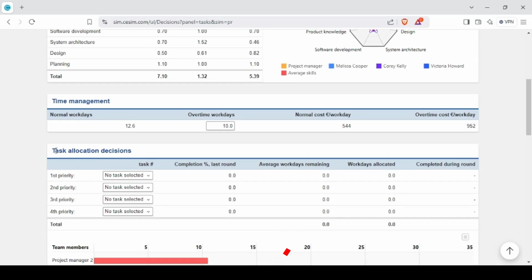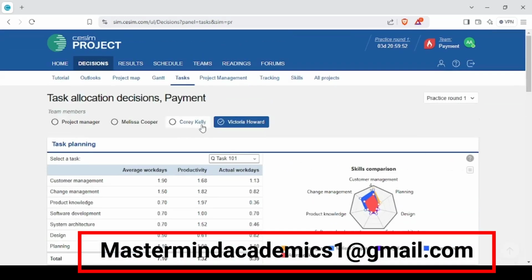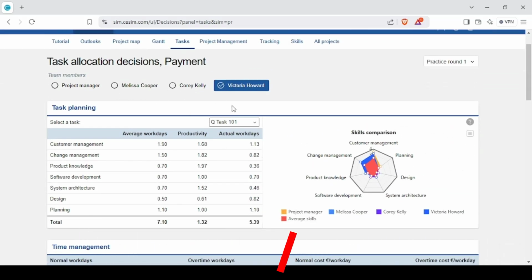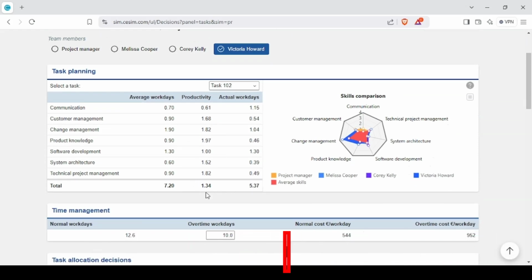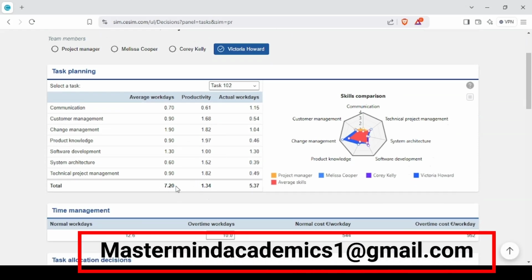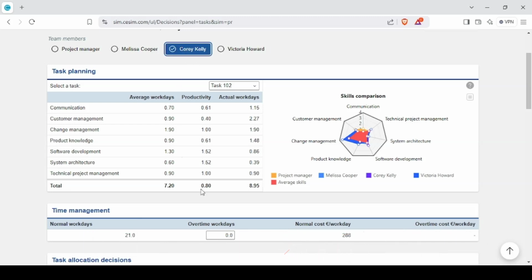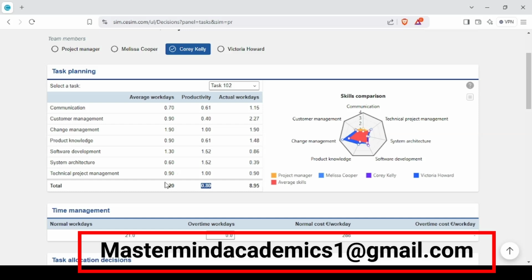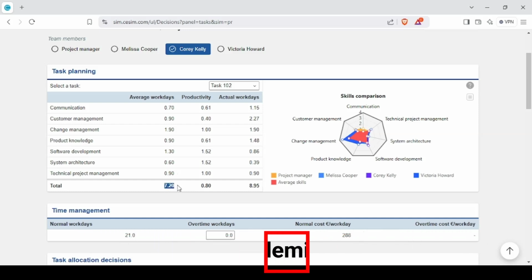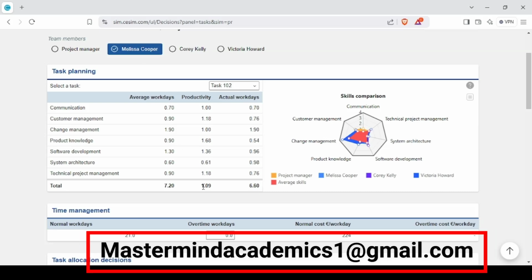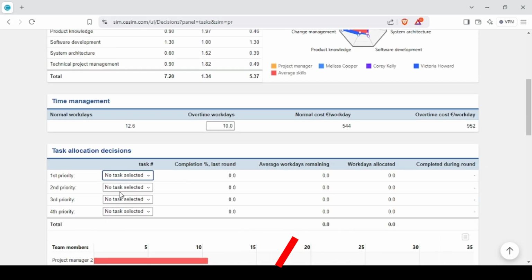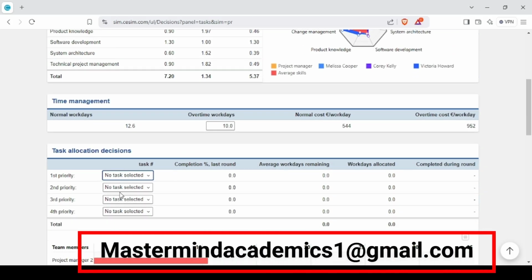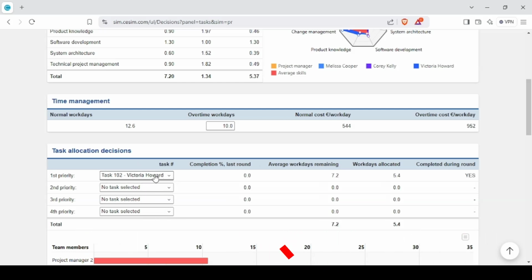Down here, you have the task allocation decision. Once you choose who is the best member for a particular task, you have to make the decision here. So let's say for task number 102, Victoria Howard has a productivity of 1.34, average working days of 7.20. Corey Kelly has 0.80 productivity for the same task, average working days of 7.20. Melissa Copper has 1.09 productivity. So Victoria Howard is leading, and for the selected task 102, we can give it to her because she's the best at that.